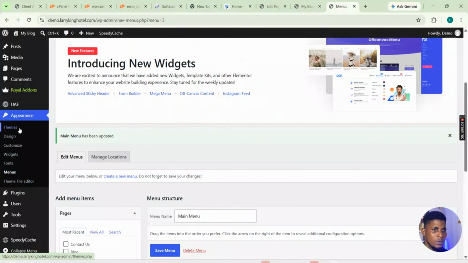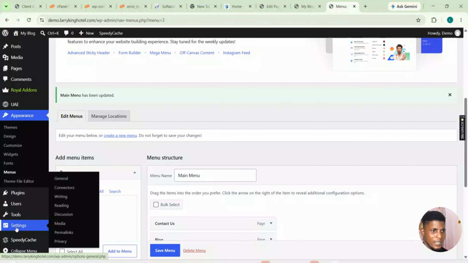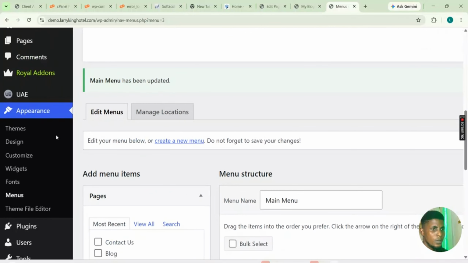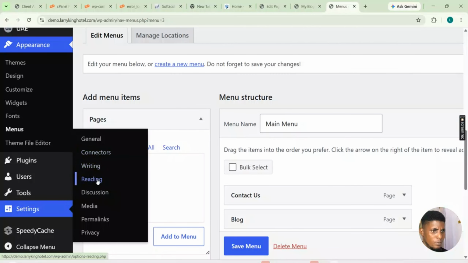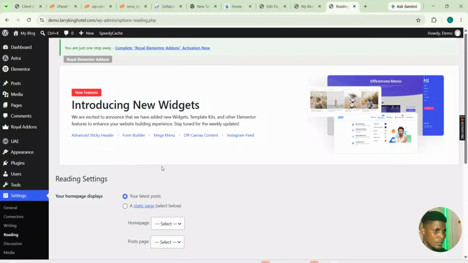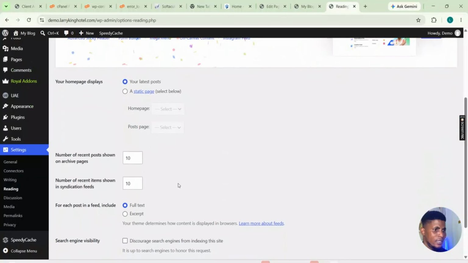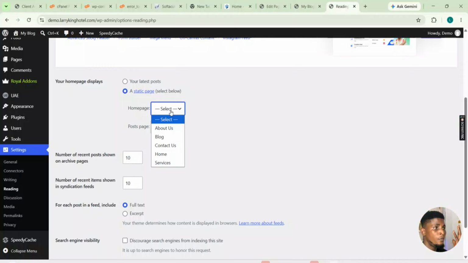Under appearance, look for settings. You see settings here. Under settings, you will see reading. Under reading, that's where you're going to see your home page display. When people visit your domain name, your web address, where do you want them to see first? So now we want to put it on a static page, so that you can select which page visitors visit first.